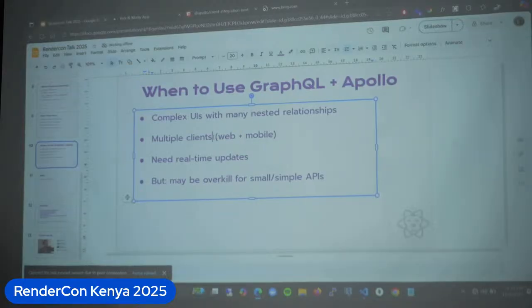So multiple clients, as I mentioned, you only have one endpoint. So if you have multiple clients, web, mobile, etc., it makes it easier for you to work across the team with the backend guys. You don't have to keep asking for multiple endpoints and all of that. You just have the same one that you work with across these two clients. When you need real-time updates, although you can add WebSockets, there are also subscriptions within Apollo.